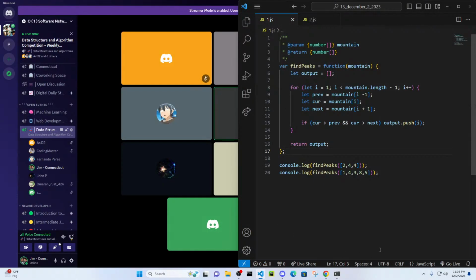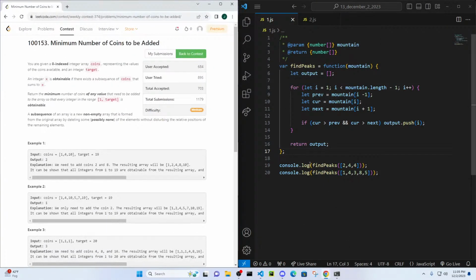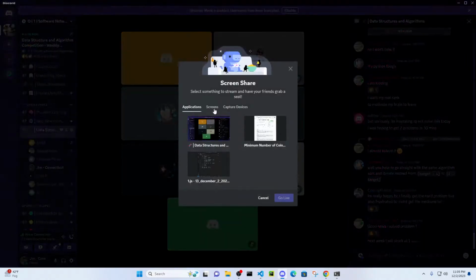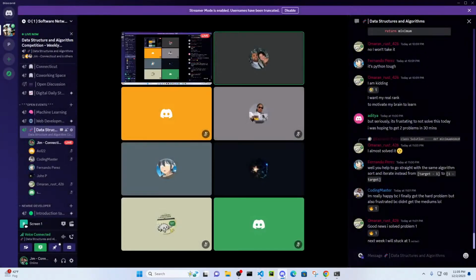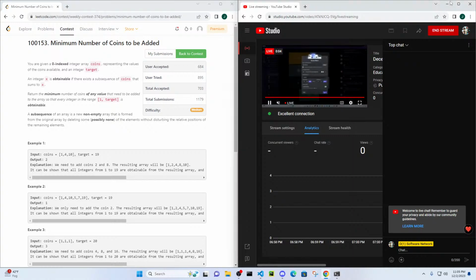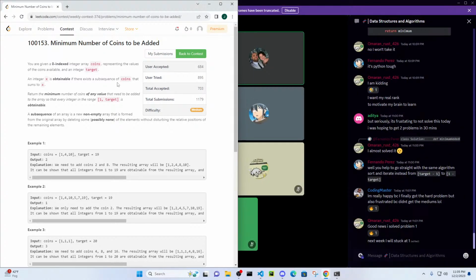All right, well, let's get right to it. I'm going to go ahead and pull up the problem set here. Actually, let me share my screen. Here we go. All right, so basically, we got this one here. Minimum number of coins added. Can you see my screen?